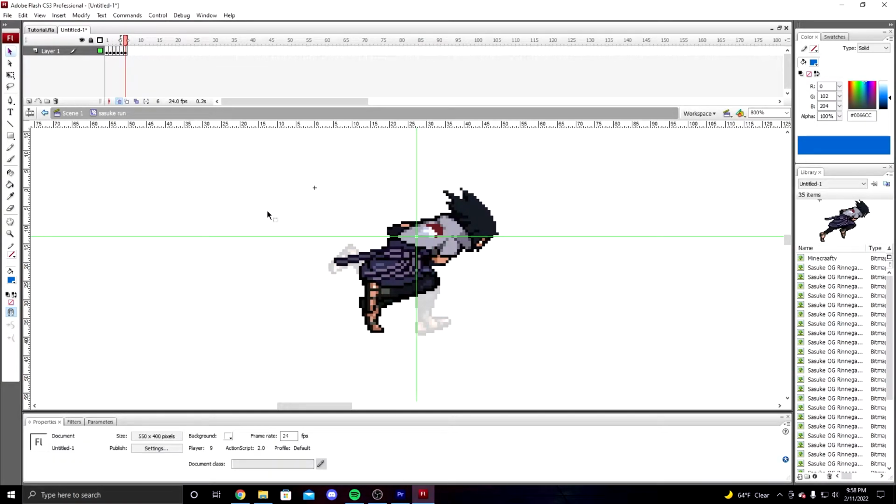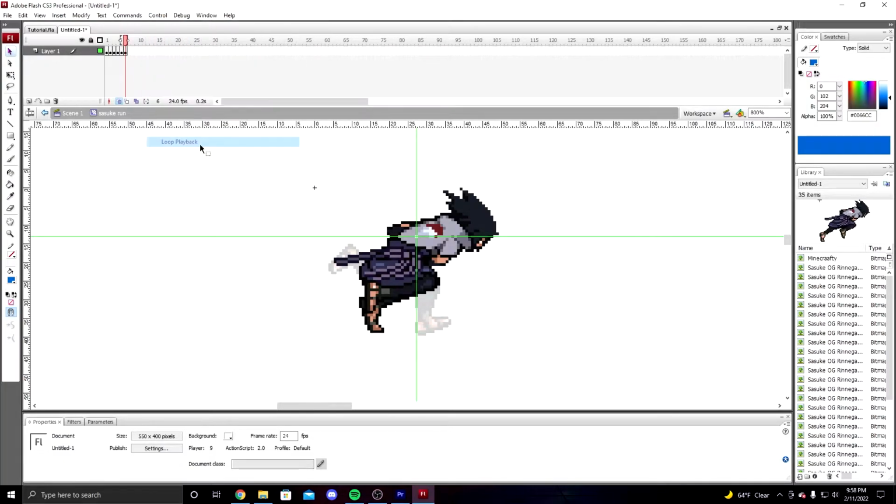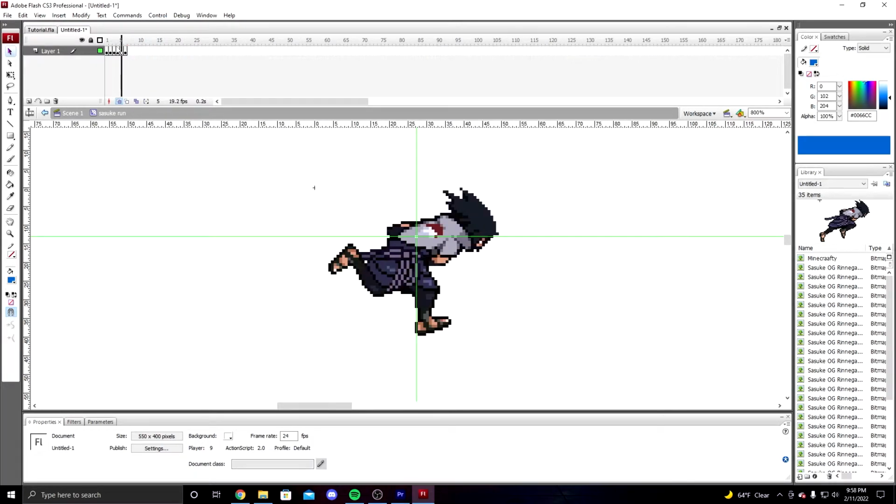Perfect. Now, I'm going to take a quick look and see how it looks. Not too much bobbing, which is fine. And quick little pro tip, if you guys want to loop the playback whenever you're previewing, just hit loop playback here under this control tab, and it'll automatically play it back and forth for you.